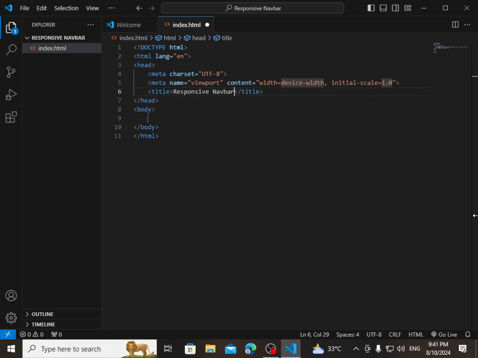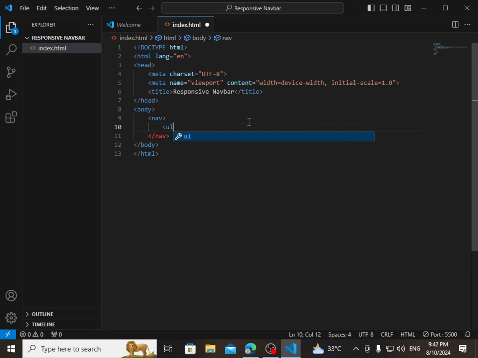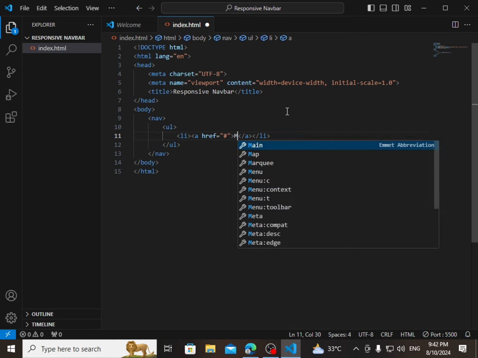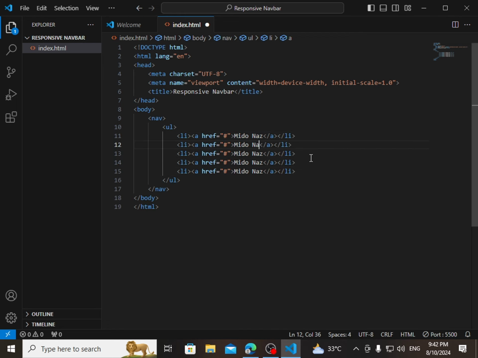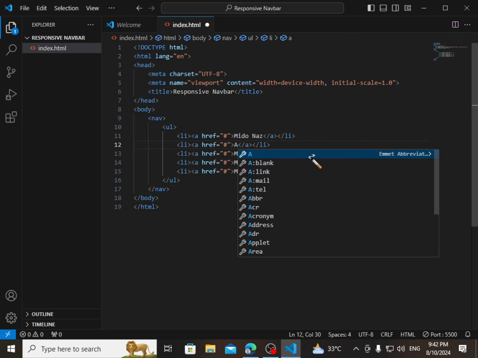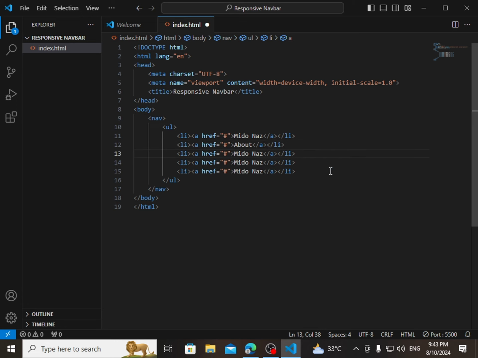Now let's write HTML code to create the navbar. Nav, add inside it an unordered list, and then the navigation links are listed. Now Ctrl V to copy this line several times. Let's type some content: Midonaz, about, product, blog, login.